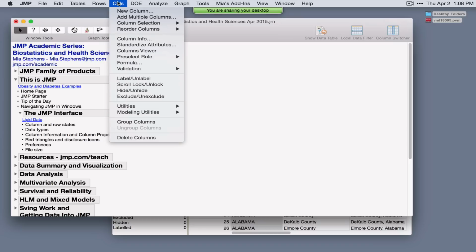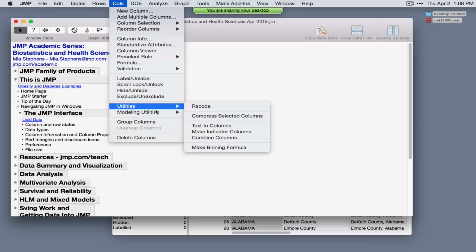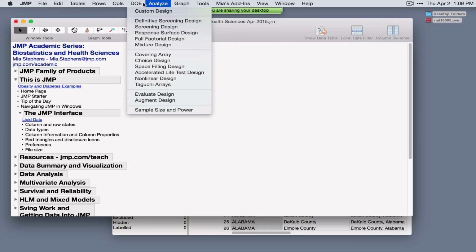Columns provides options related to columns, and a couple of features that I'll talk about today. One in particular is Columns Viewer. And Columns Viewer is a nice tool for summarizing your data. Under Utilities, another tool that we'll talk about if we have time is Recode. And Recode is used to clean up your data. This is for cleaning up categorical data. Under DOE is tools for designing experiments, and there are a wide variety of experimental types available. And at the very bottom, this is where you'll find the calculators for sample size and power.